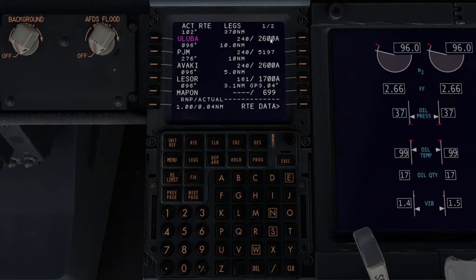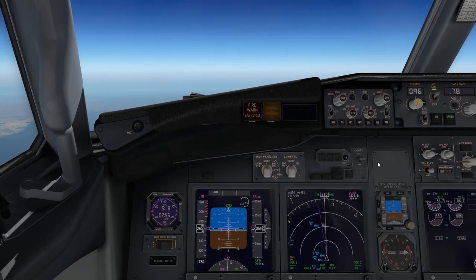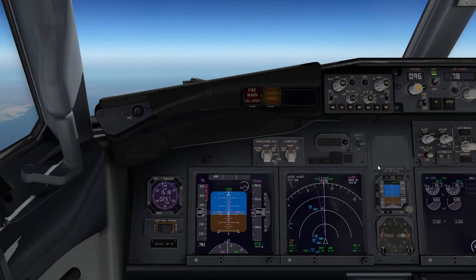You can see our next altitude is going to be above 2,600, the A for above. We don't want to descend right now, even though that's our next waypoint, because 369 nautical miles is quite a distance. But at this point, we have installed an approach.